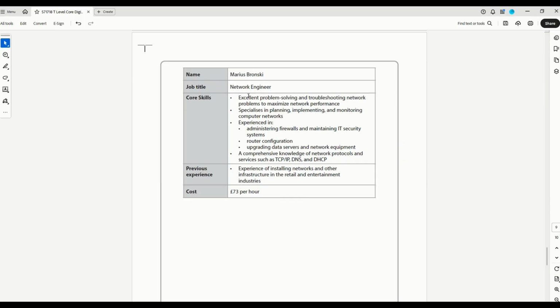And so, for example, Marius here implements computer networks, is into firewalls, router configuration, knows about network protocols. So therefore, he is not a software developer, is he? You can't give him a Python task to do because he won't know what he's doing. So anything to do with hardware, anything to do with networking, Marius is your man for that. He gets £73 an hour.